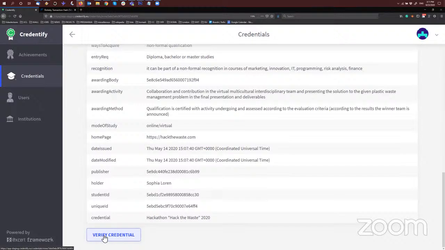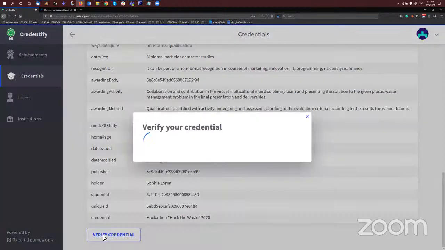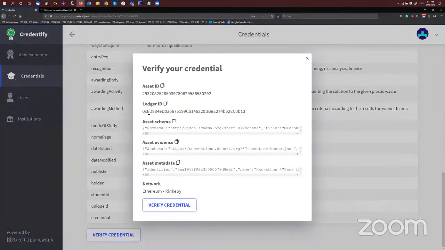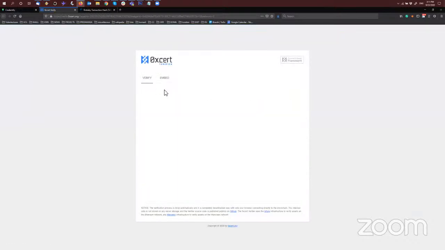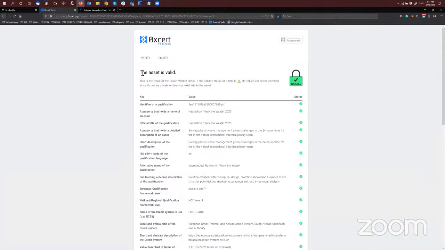So the way this functions is that if somebody wants to verify a credential, it verifies it with us. So I click on it, and I've got all of my details right there. And I want to verify this credential. So let me show you first, and then it'll make more sense. So Oxcert is an external partner that we're working with. All of this stuff is open source, so it can be reused, so no worries.